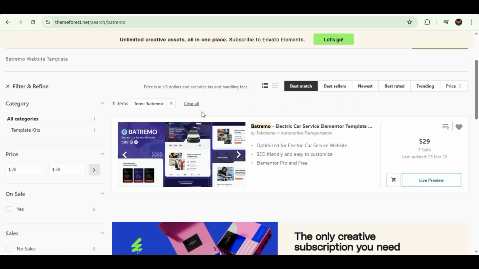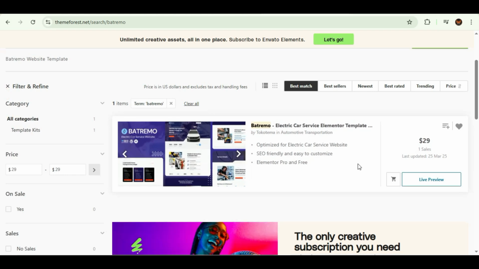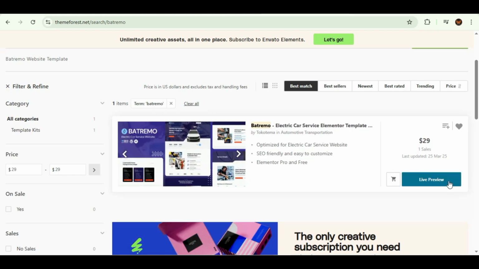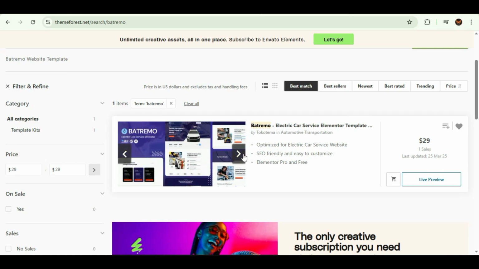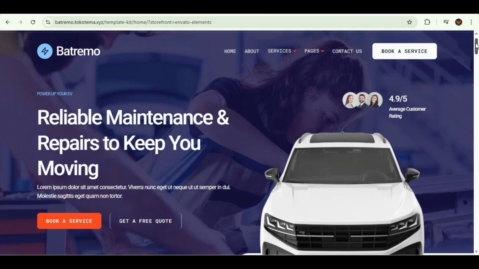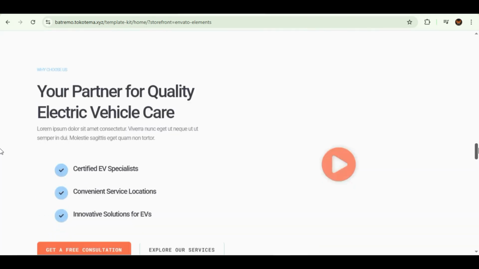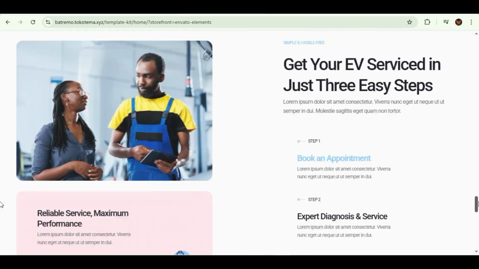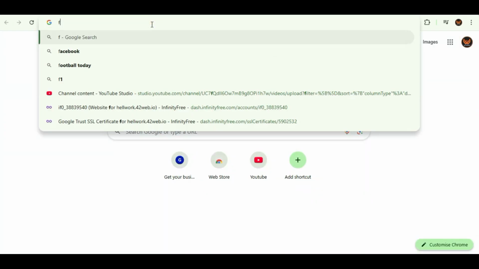Meanwhile, what you can do is find your favorite website template or design from anywhere, maybe from a site you like, a theme shop, or even a live website. I like this template, so I am going to use it as an example. Just open the website or template, and as you can see, this is the design I will be converting into Figma.